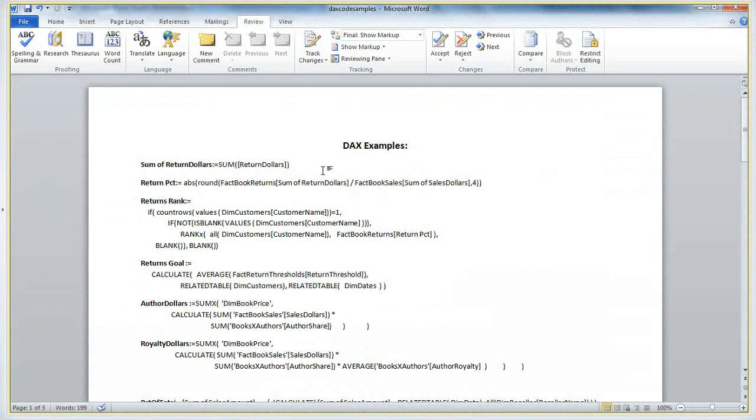But then eventually they get a little bit more complicated. We looked at things like a returns percent. That was actually back when we did the book sales database example. We looked at an example of a returns percent. With that one, we wanted to take basically the sum of the return dollars from the factbook returns fact table and divide it by the sum of the sales dollars from factbook sales.